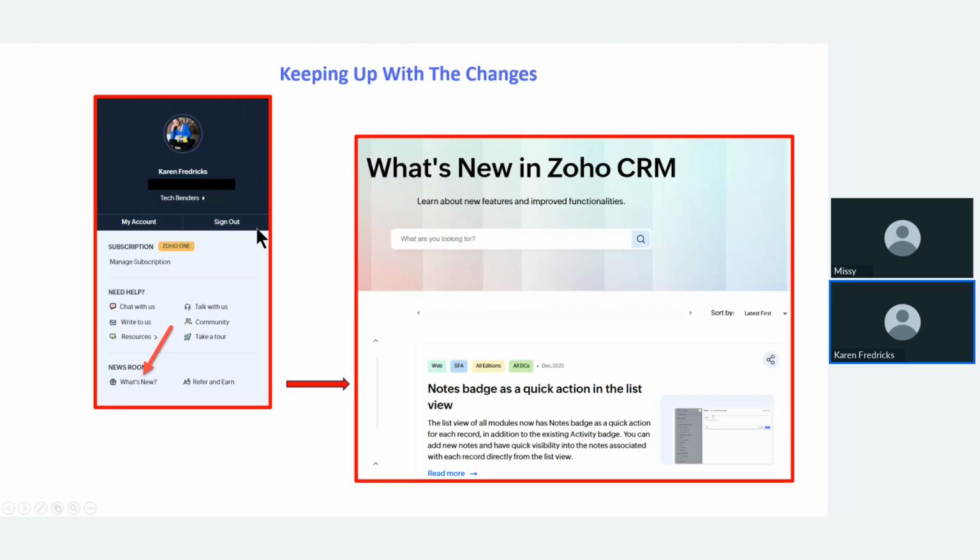So to keep up with the changes, obviously you could take my webinars. The other way you can find out for yourself is if you hit your profile picture in Zoho, where there's access to all kinds of different help screens. They have something called What's New, and that takes you to a dedicated webpage that Zoho has for their new features. And you can search for things if you're saying, oh, is there something new in Notes? Or you could just look through there. I look through here all the time.